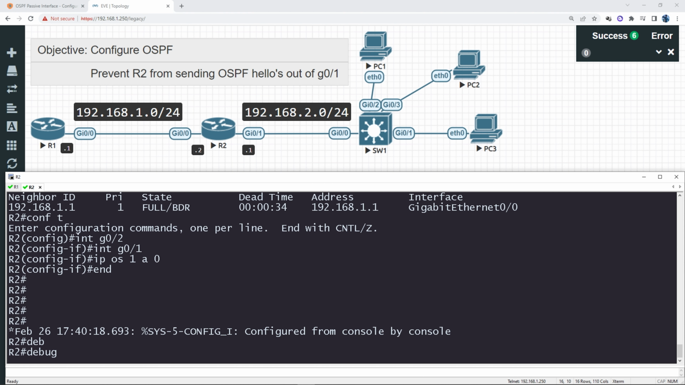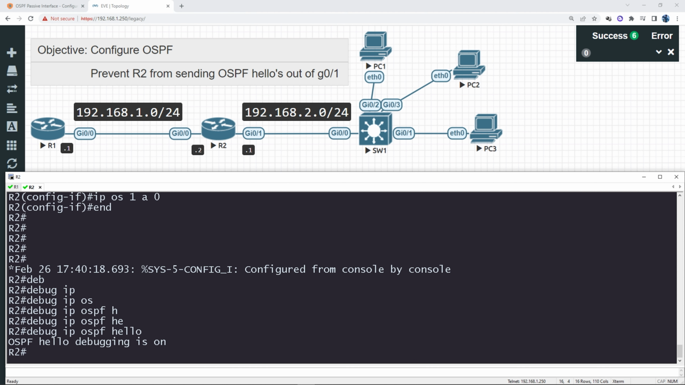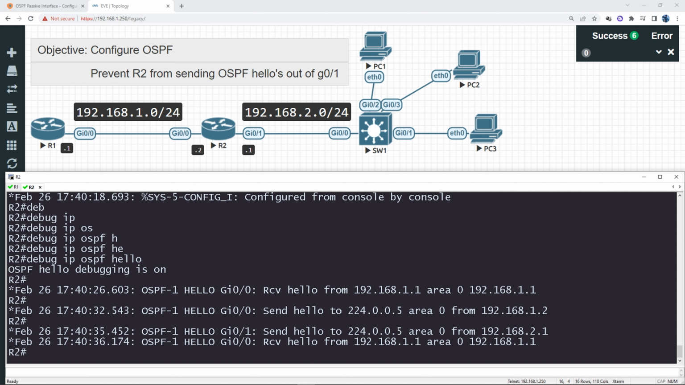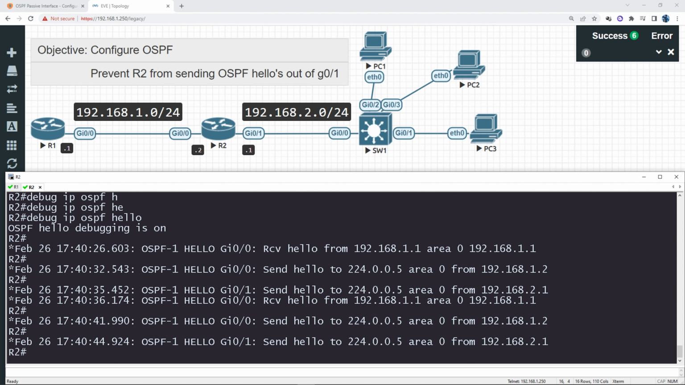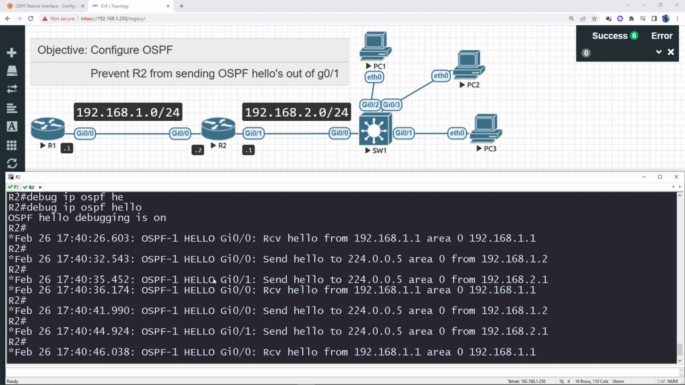The next thing I want to do is debug the IP OSPF hellos. So to do that, I say debug IP OSPF hello. Now, after a few seconds, once hellos start being sent and received, we're going to see some messages for that. All right, now a few messages have popped up. Let me go ahead and stop my debugs by saying u all, which stands for undebug all.